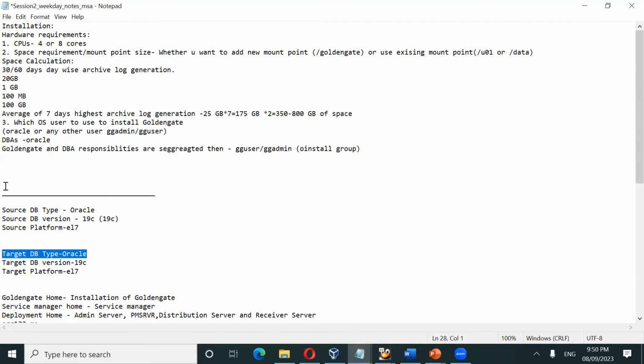The target database type is Oracle. The target database version is 19C and target platform is Enterprise Linux 7. Now, once you have identified this information, the next step is you need to go ahead and check the certification matrix to ensure which GoldenGate version is supported for Oracle Database 19C and platform Enterprise Linux 7.